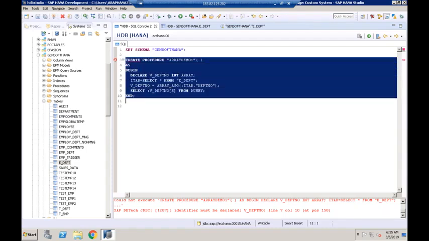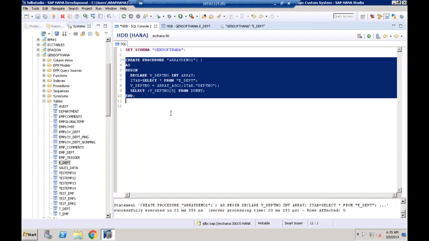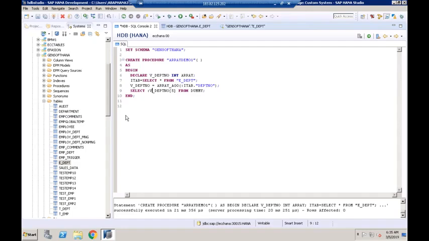So it is not a database table, so it is not recognizing maybe. So let me execute. Yeah, the procedure is created. So what is the change I have done? I prefixed this column with a colon. So I created the procedure. Let me try to call the procedure.